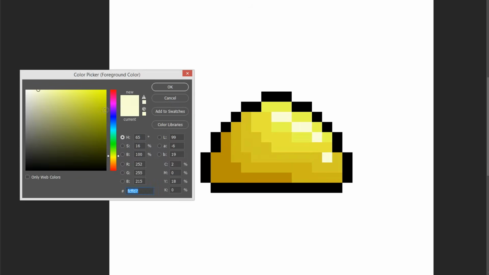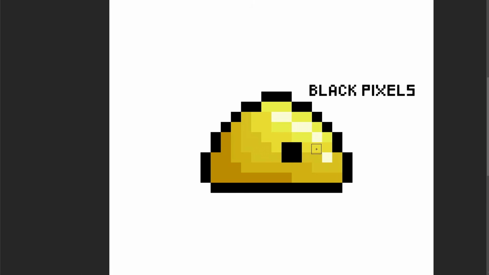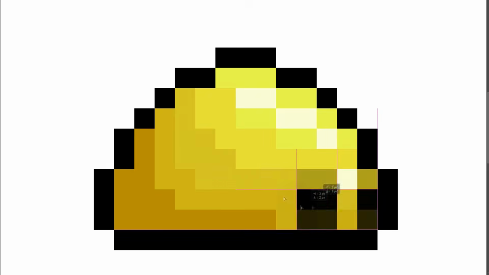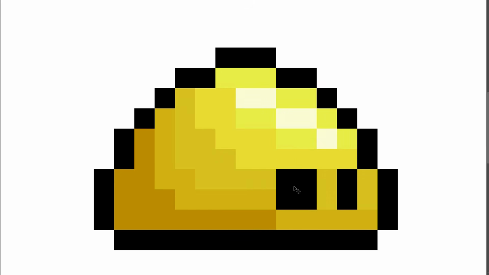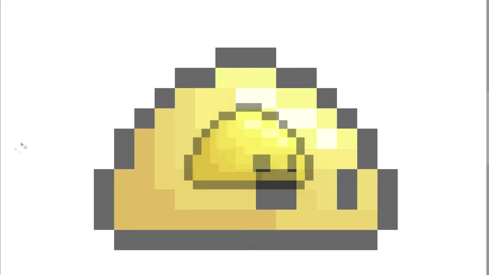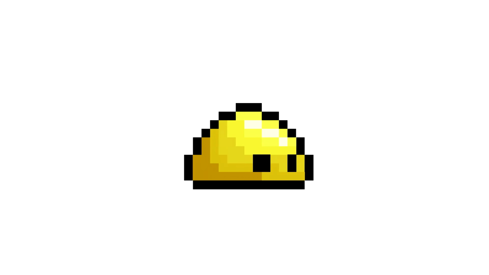Also, I'll be adding in the eyes by just using a couple of white pixels. And there we go. There you have it. Your very first sprite character explained in my easiest way possible.